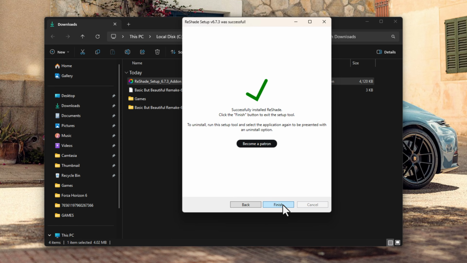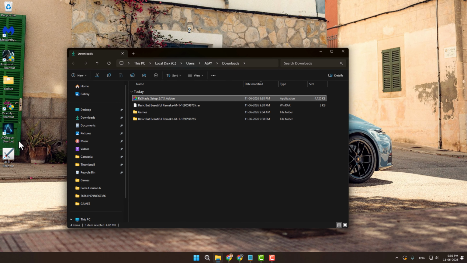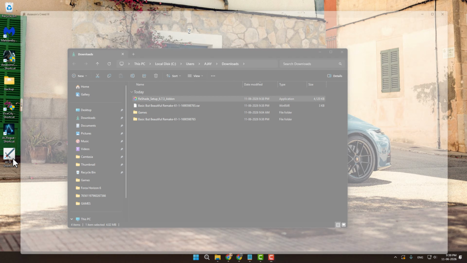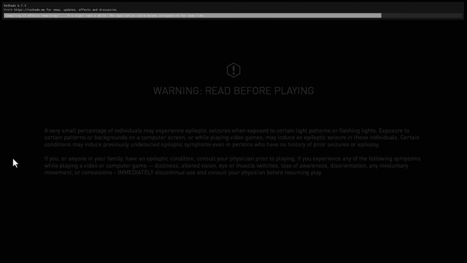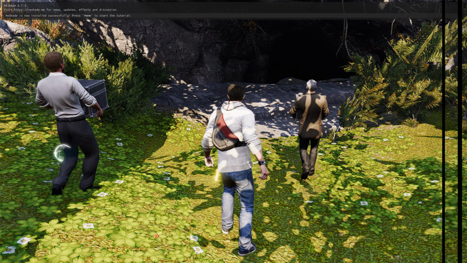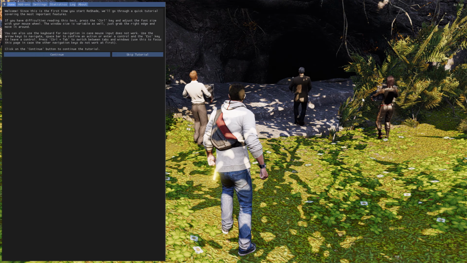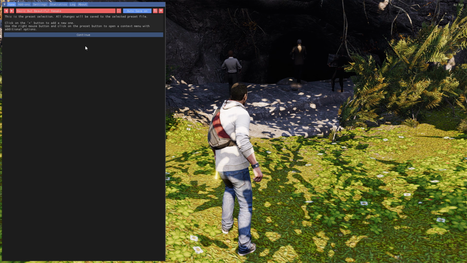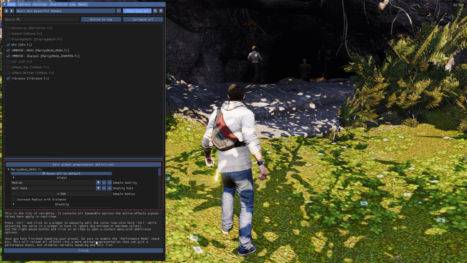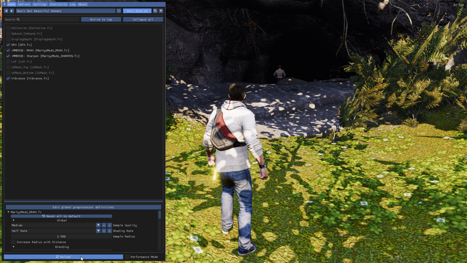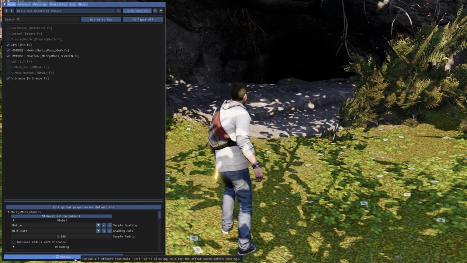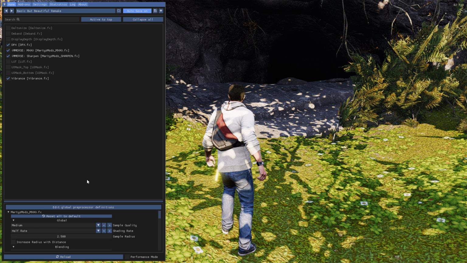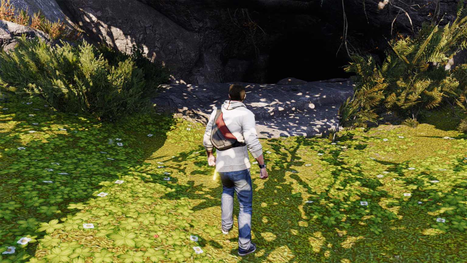Select skip and finish. Once this is done, launch the game. We have successfully installed the reshade mod. Press the home key inside, continue, continue again, continue, finish. And right now the reshade is successfully installed. Press the home key to close this menu.